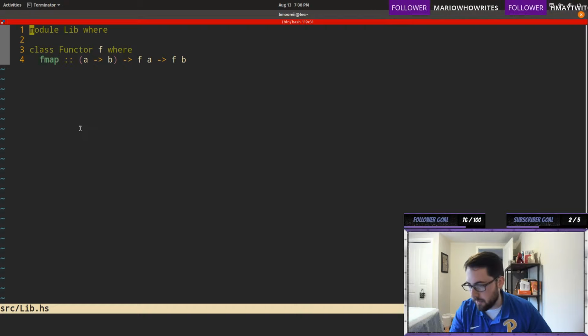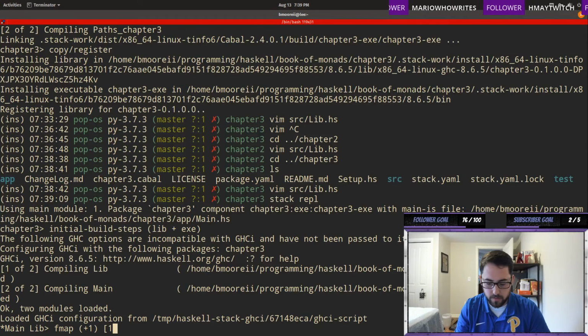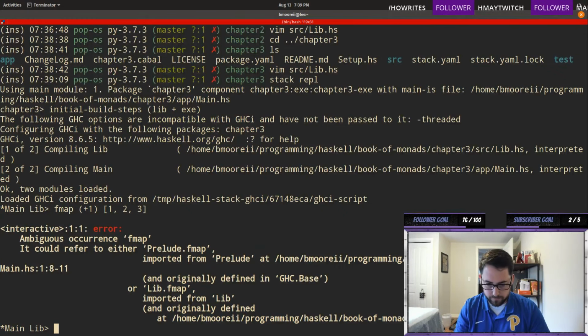So map, or functor map, basically just takes a function that converts A's to B's and a container of A's and converts those to a container of B's. So there's a really simple example of that we can quickly show in the REPL. So you can write fmap +1 on a list of a few numbers.